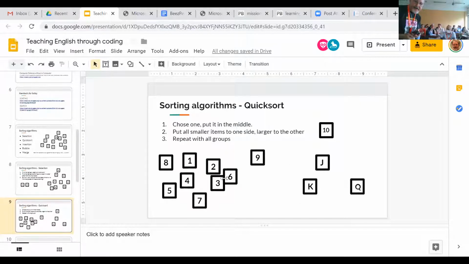Okay. Quick sort. You choose one from the list, any one, and you put it in the middle. Everything else is going to be gauged against that one. So you take, say, I just grabbed one, the 9. You take all the ones that are smaller than 9 and you put them on one side. You take all the ones that are bigger than 9 and put them on the other.